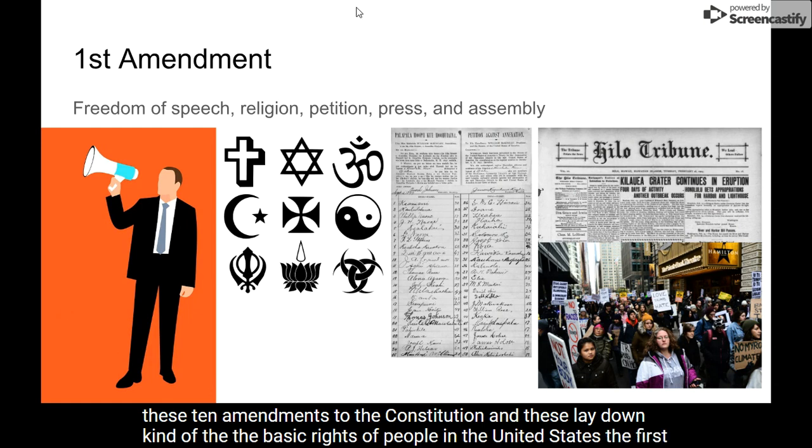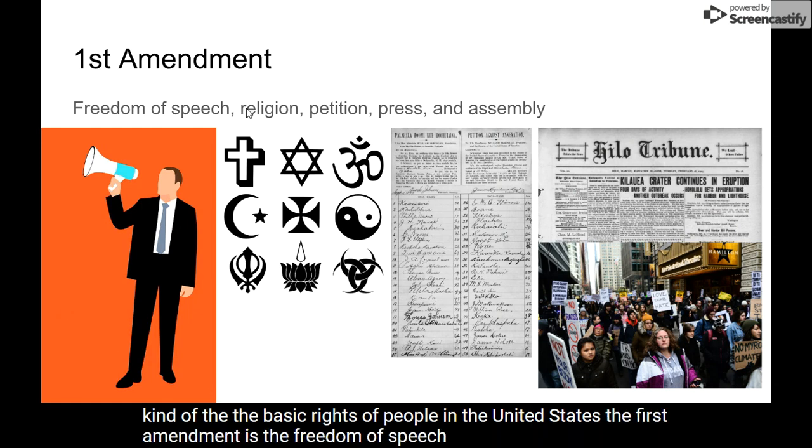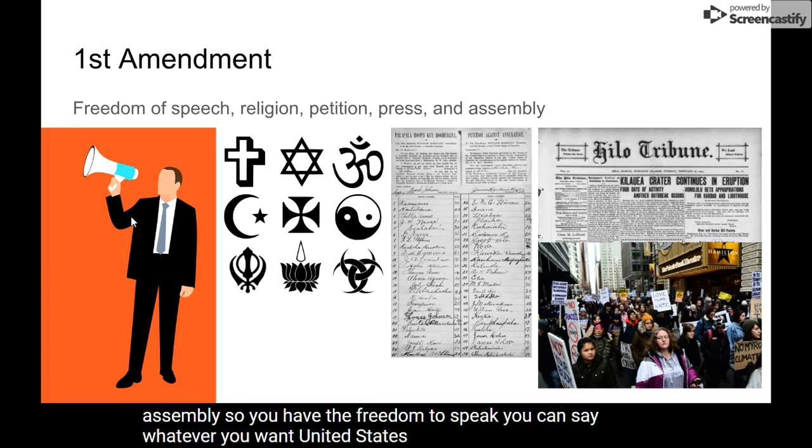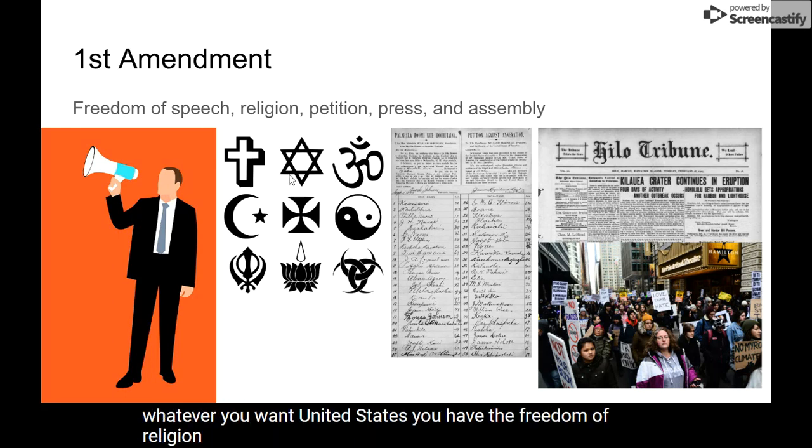The First Amendment is the freedom of speech, religion, petition, press, and assembly. So you have the freedom to speak. You can say whatever you want in the United States. You have the freedom of religion. You can be any religion. The government can't tell you what religion to be.